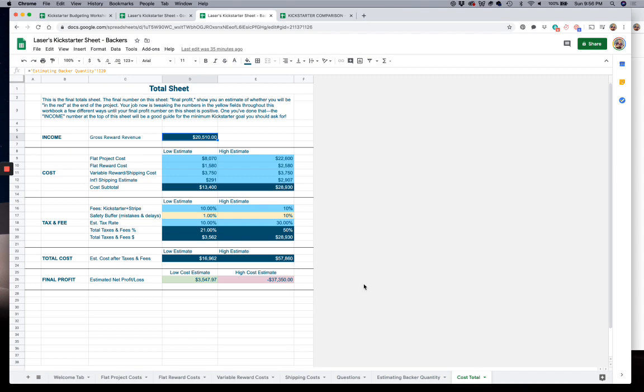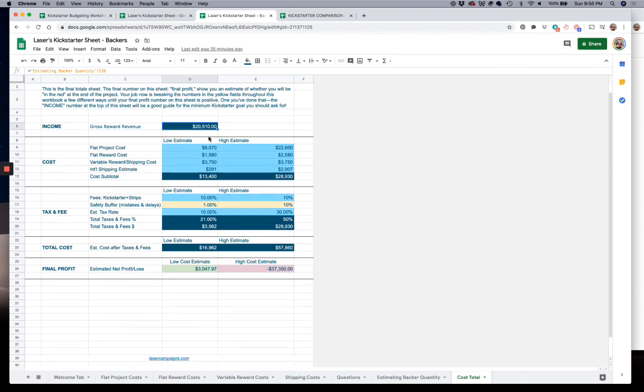And then the cost total, so that's what this is right here. Hooray! Then it has everything else added up here: your flat project costs, your flat reward costs, your variable reward and shipping costs, your international shipping estimate. So this took the percentage of what you thought would be international backers and multiplied it by the average difference between your domestic and international shipping costs. And then that's your cost subtotal right here. And there's a high estimate there.